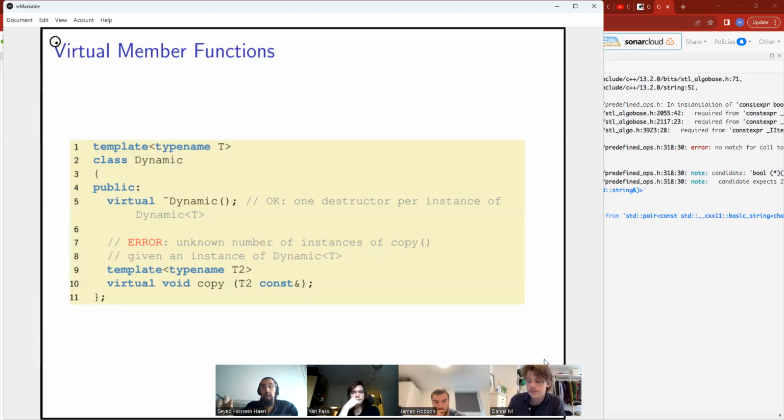Now, unfortunately, templatized member functions cannot be virtual. And I'm going to ask Jan about the reason why he thinks this is the case. Would you be interested in a hint? Certainly. When you templatize a function, it's not exactly a function any longer.